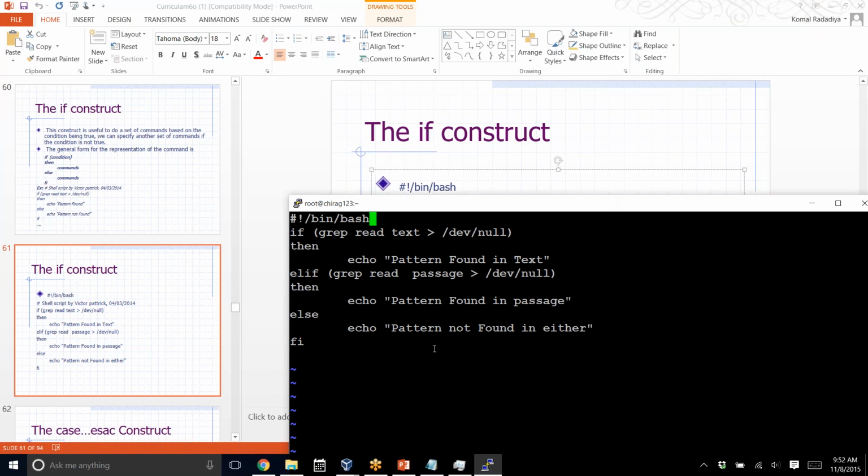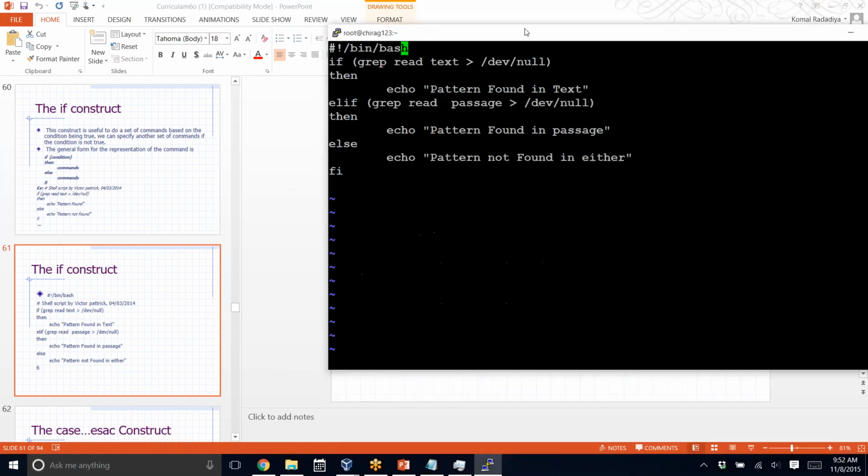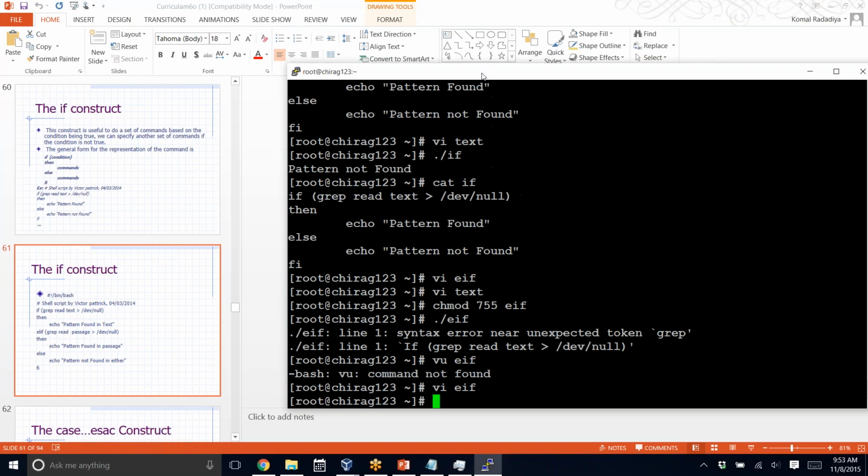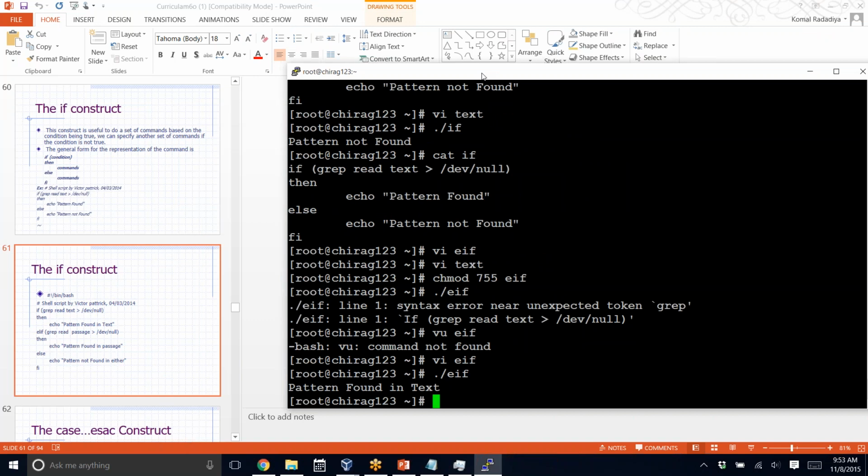And then execute it. So did you create the passage and the text? You can try to see what happens when you don't have those files, and what happens when you have files, and you can also try to remove the pattern and see what it says, right? There you go, pattern found text.